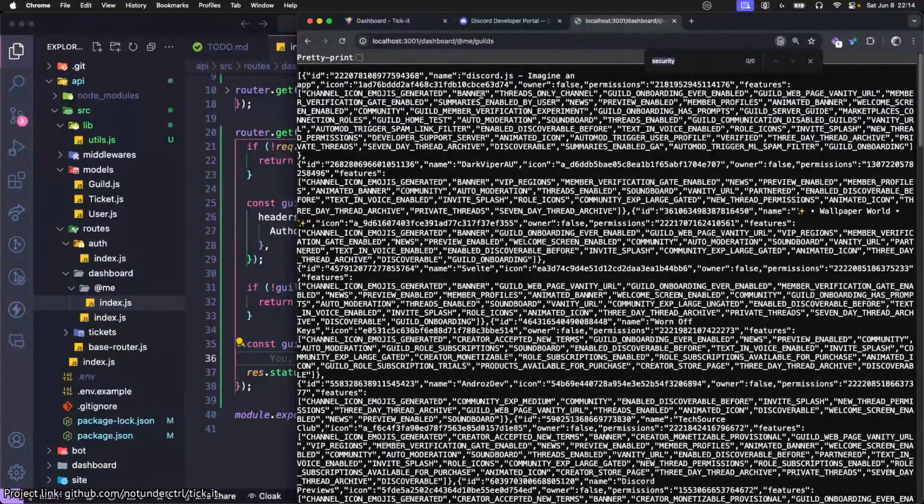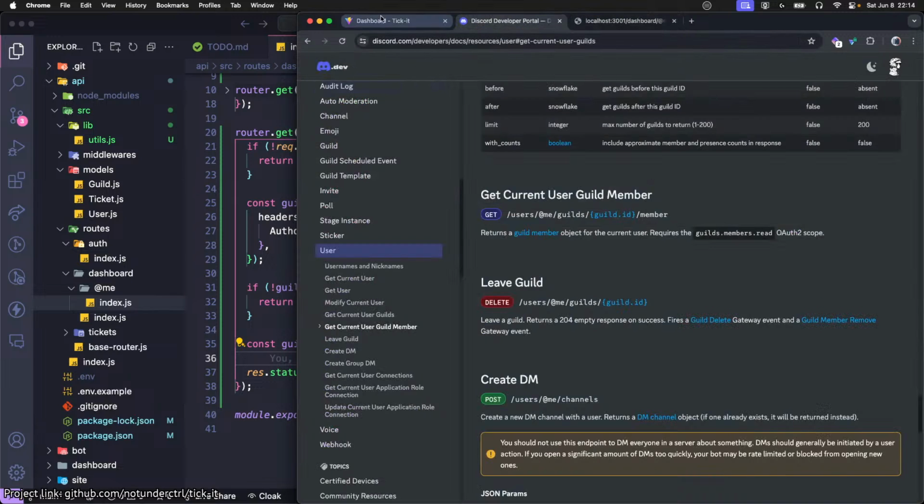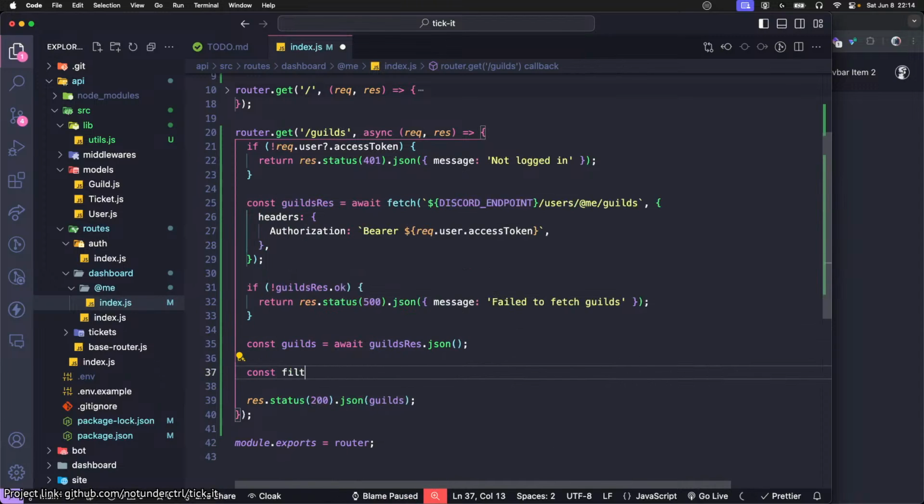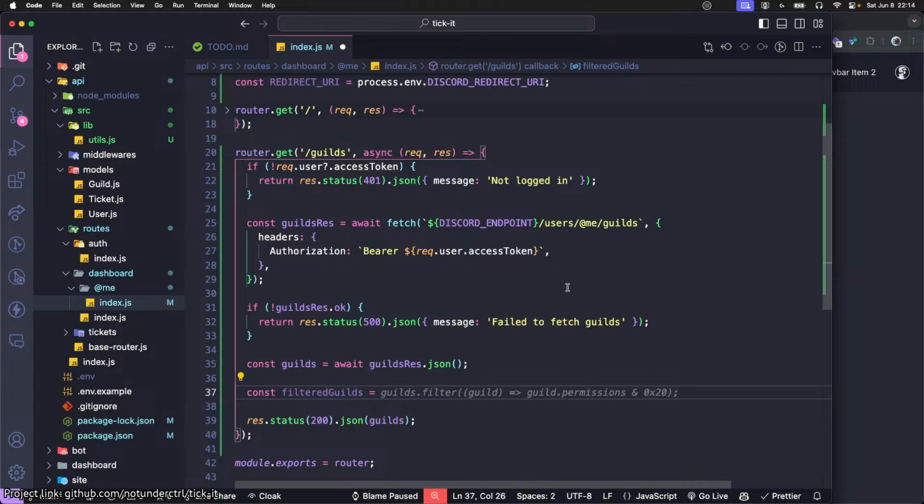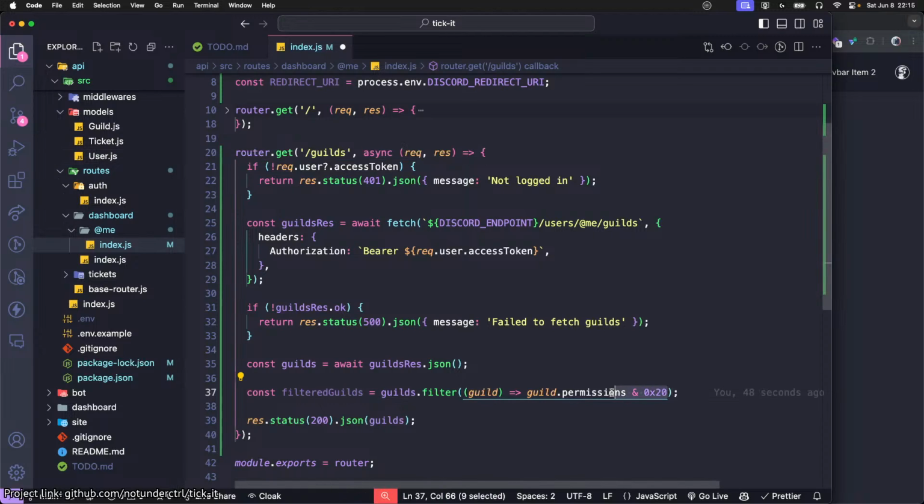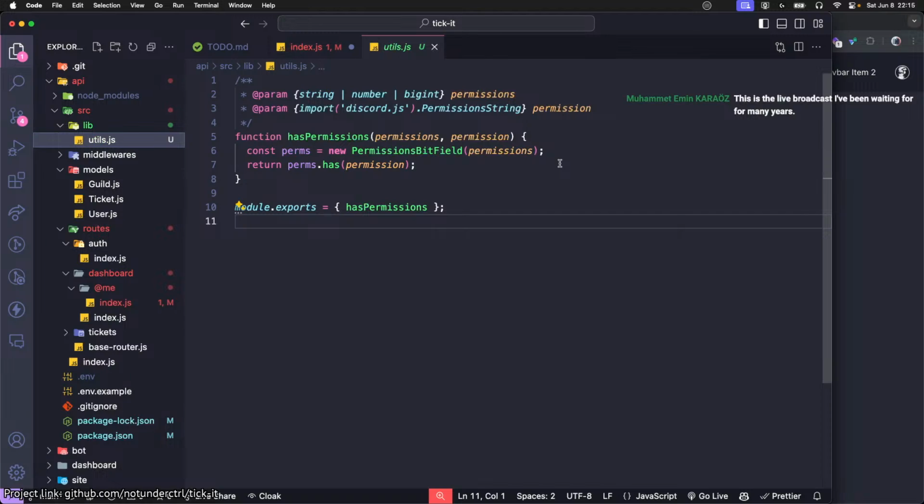Now, I believe if we try to check permissions, you can see over here permissions. Let's do that. Yeah, the permissions is a string. So we can use this. Let's say filtered guilds. Technically, this is right, but I still want to use this utility function. So I'm going to say, what was the name of the function? Has permissions.